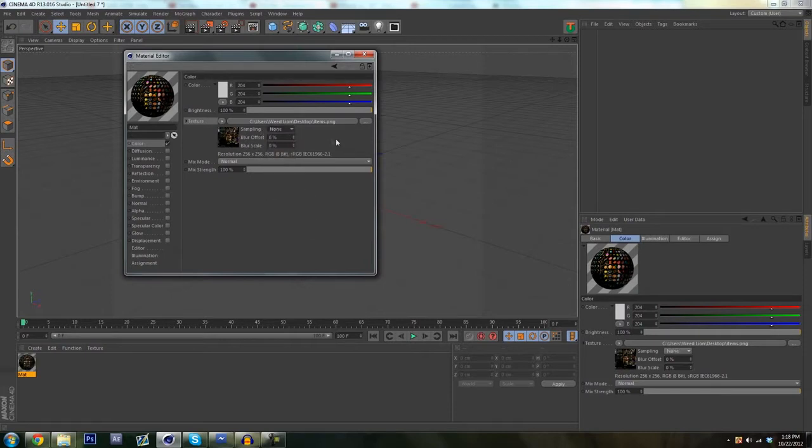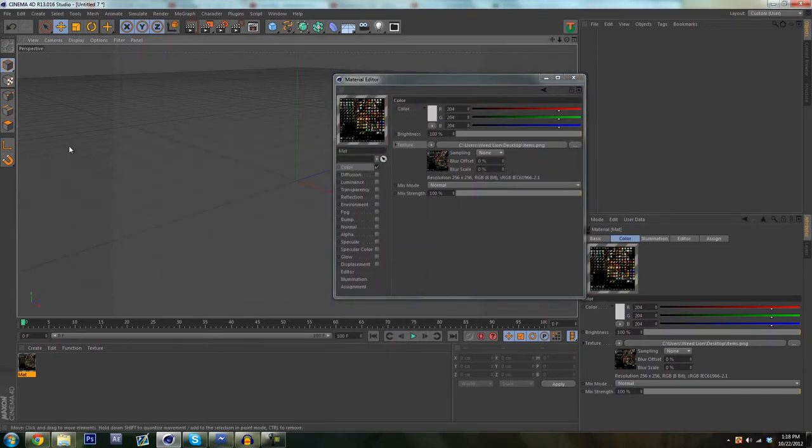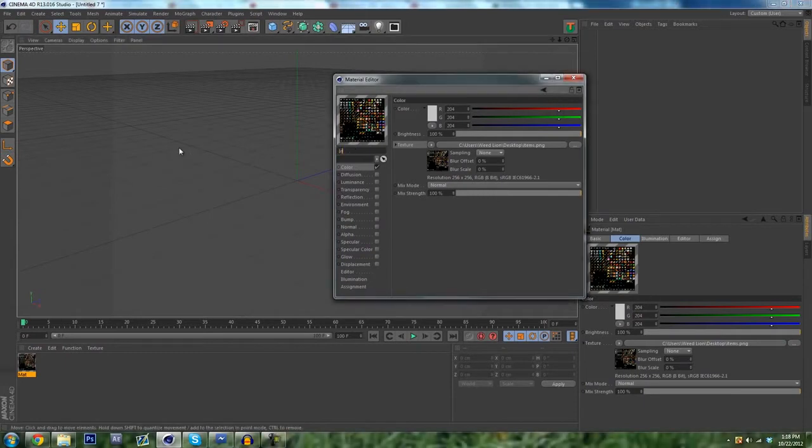Then make sure you change the sampling to none, because if you keep it on MIP, it's going to be really blurry and that looks really bad. And it's just something I do to keep it organized.